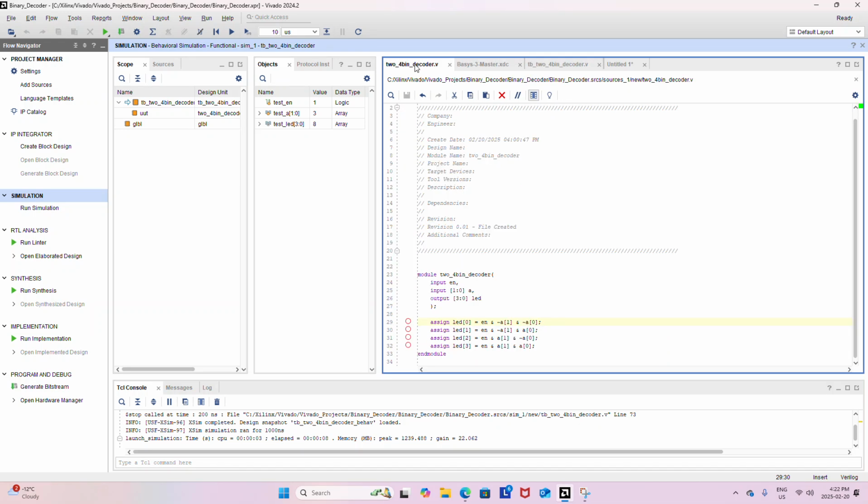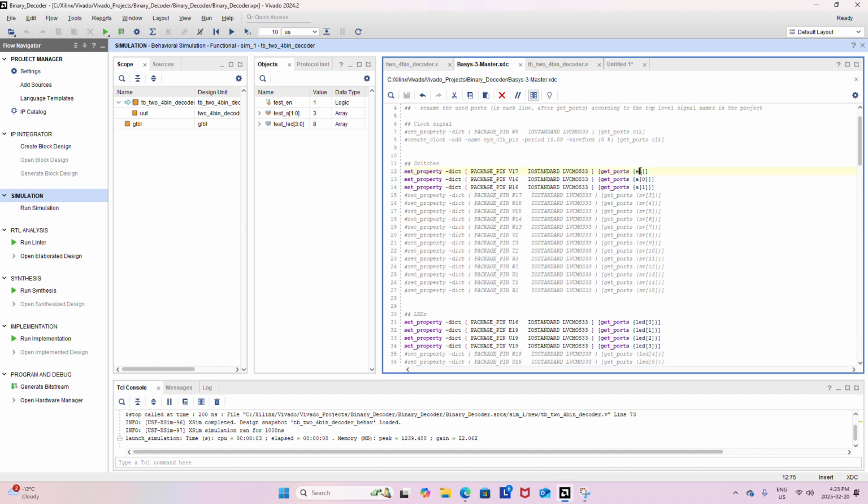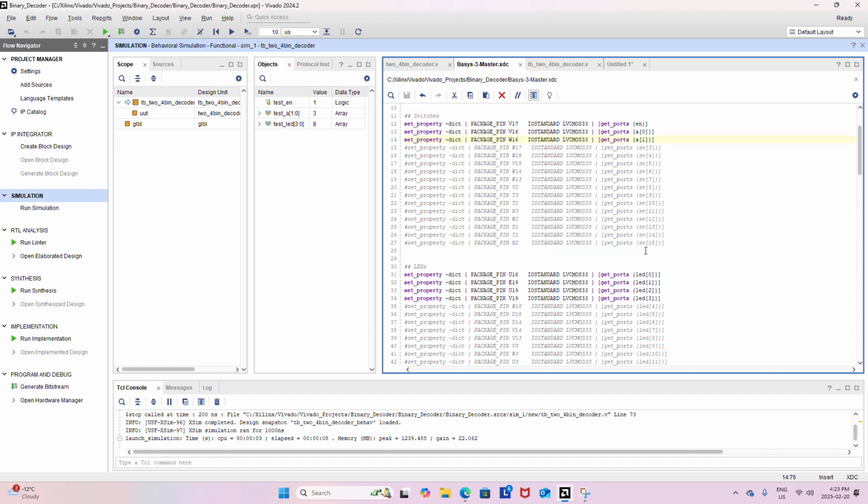Here is the circuit for a simple 2 to 4 binary decoder. So here is our top module. We have our enable signal, and this will be our switch. If we look at the constraint file, inputs are enable and the two switches, A0 and A1, and we have four LEDs. So that gives us basically two inputs, not really including the enable.